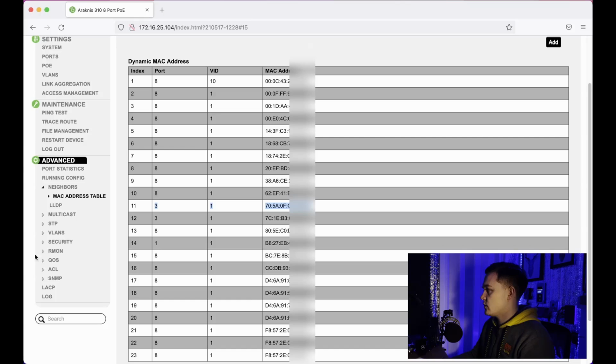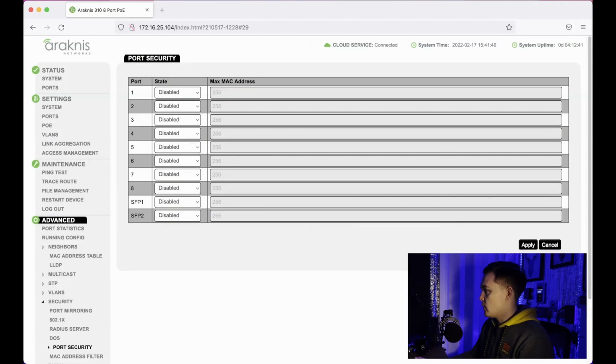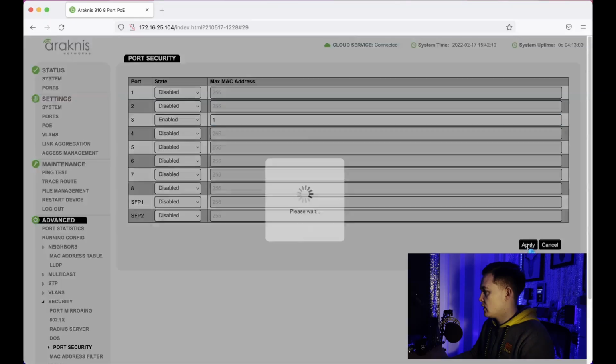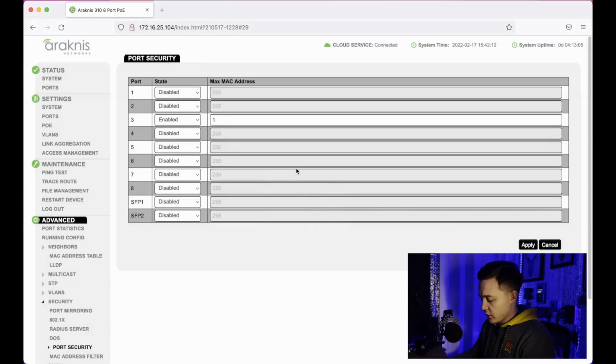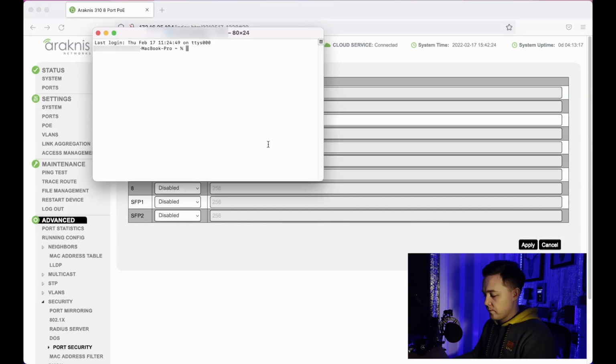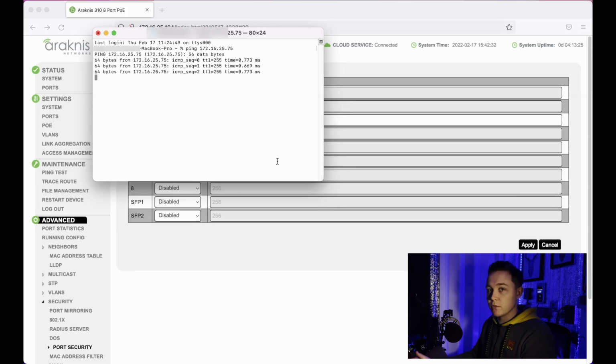Then we go to advanced and then port security, and we have a grid here. By default, port security is disabled. If I enable it and reduce the default MAC addresses from 256 to 1, press apply, and then I'm going to go ahead and generate a ping to the intercom. We can see that I'm getting an ICMP response telling me that the intercom's online.